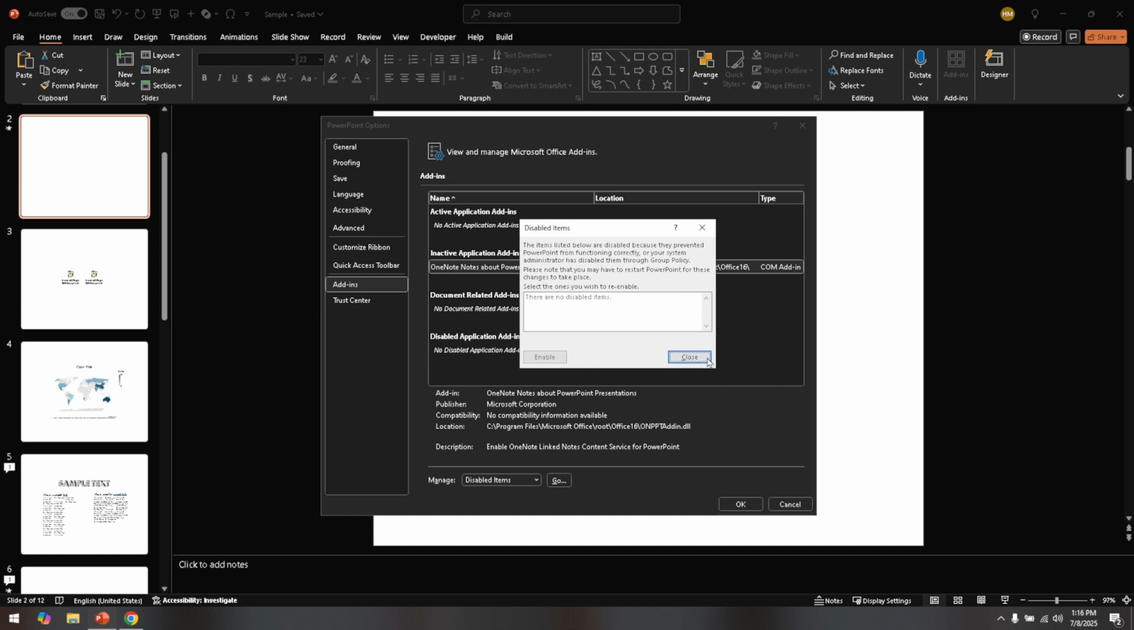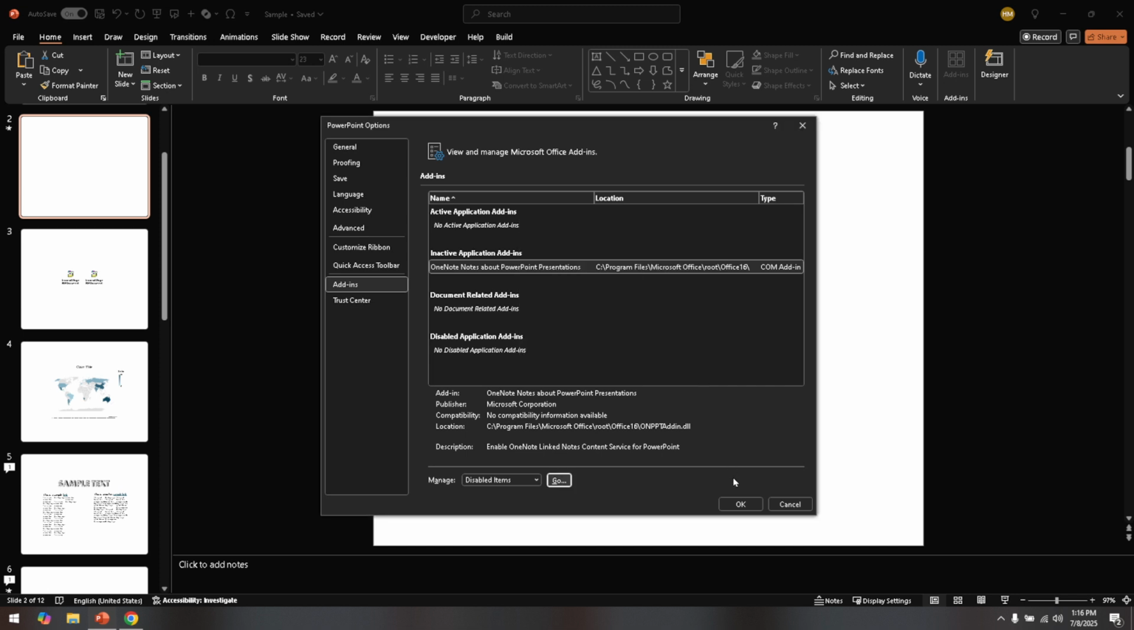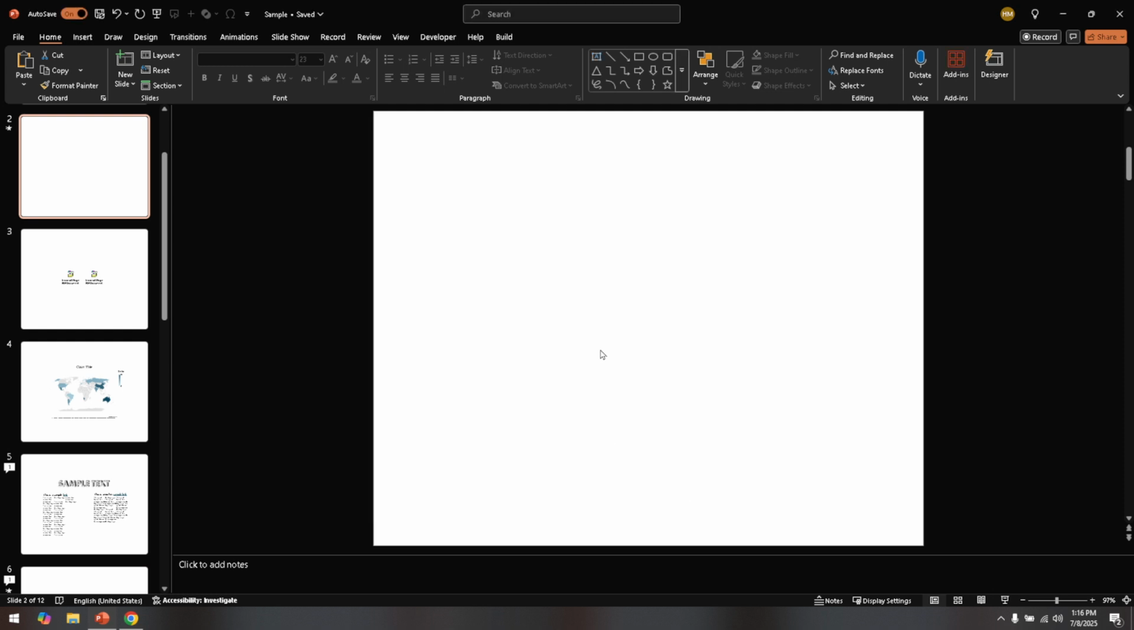Remember that once it's enabled, it might be a good idea to restart PowerPoint just to make sure everything is functioning smoothly. In case you encounter persistent issues, consider checking if there's an update available for either your PowerPoint or the specific add-in. Sometimes software updates come packed with bug fixes that resolve common issues.